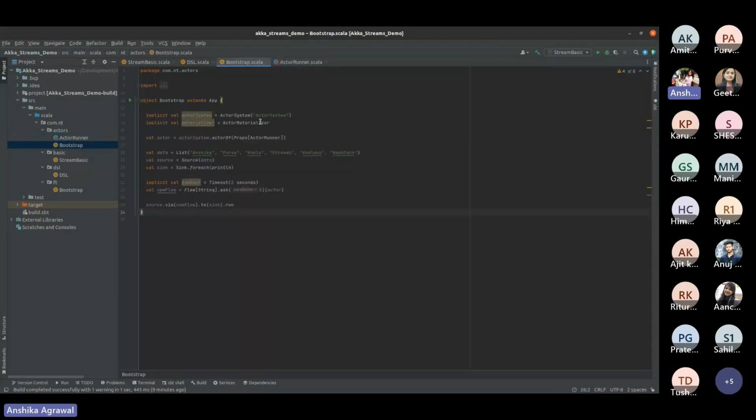So we can see we have created an actor system here and a materializer here, and an actor ref also, using the same actor system with actor run case class. Now we have created a data and the source. In source, we have passed the data, that is a list of string, and in the sink, what we are doing is we are printing each element that is received in the sink.